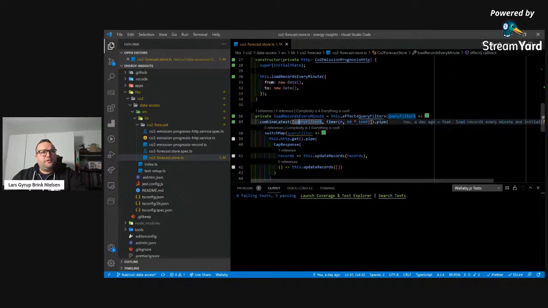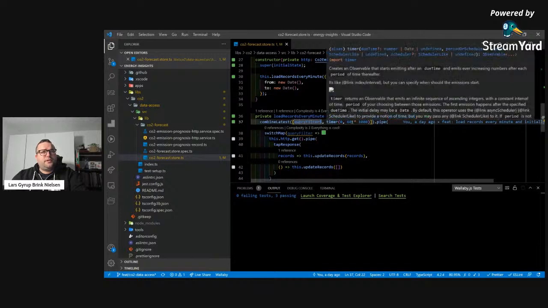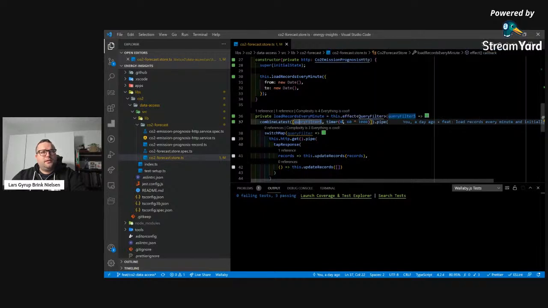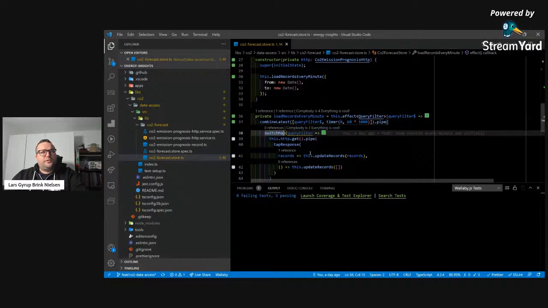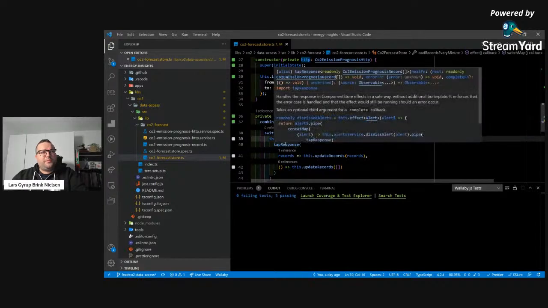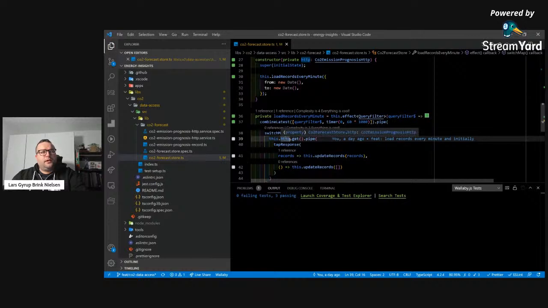We're reacting to that filter changing, as well as every time 60 seconds has passed, and initially when this service is created. So this is a timer kicking off every minute. It will switchMap over to this HttpClient. That means if there's already one request going, it will be canceled and replaced with a new one if there's an update before we get the response from the web API.